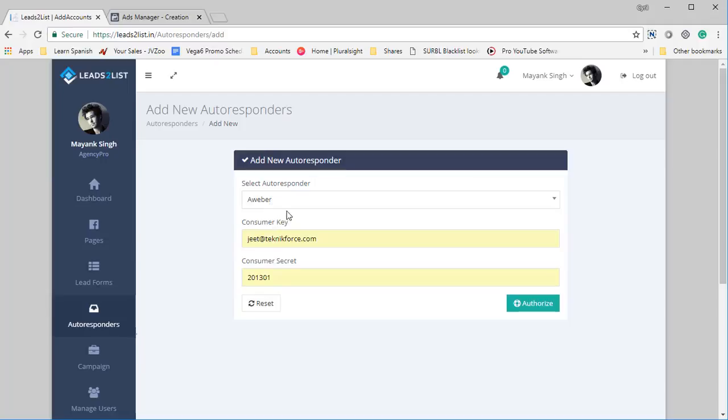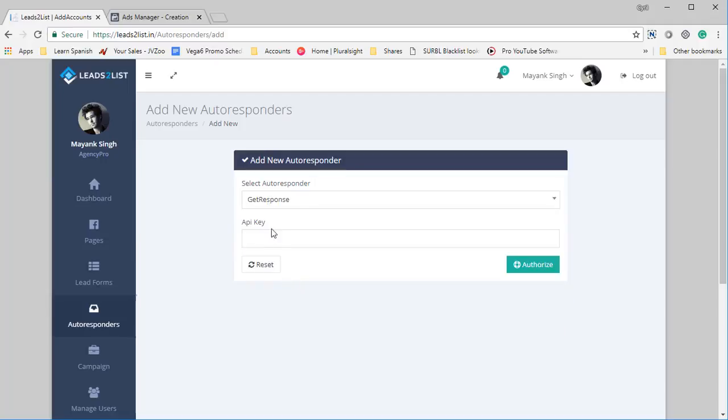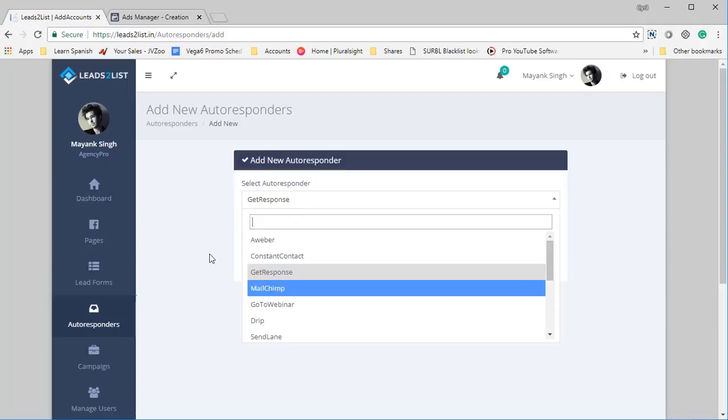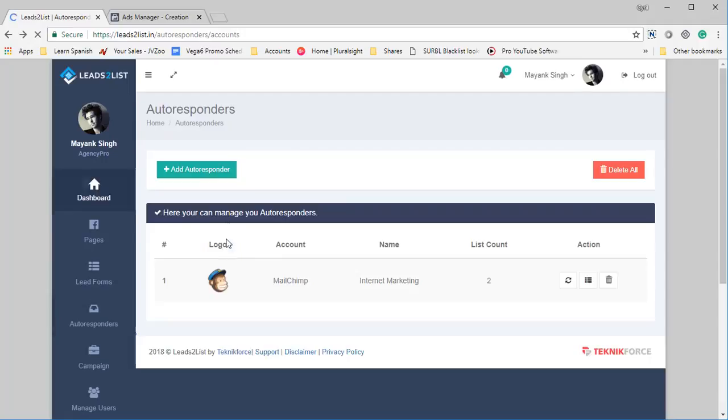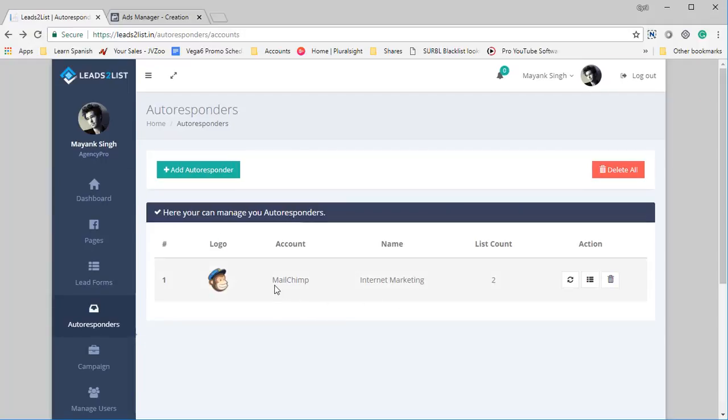For example, Aweber needs a consumer key and consumer secret, GetResponse needs an API key. So whatever is required for your autoresponder to work, you will need to fill in, and the autoresponder will be added and show up like this one. For example, I have added MailChimp, and this is my account name. These are the number of the lists.